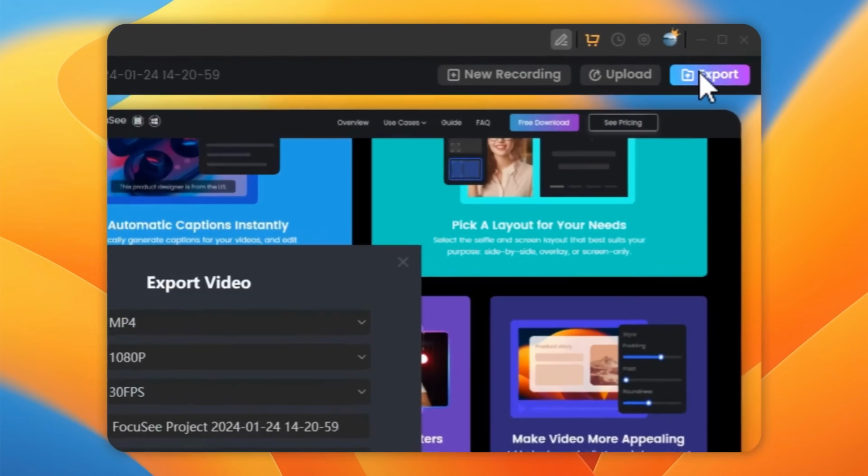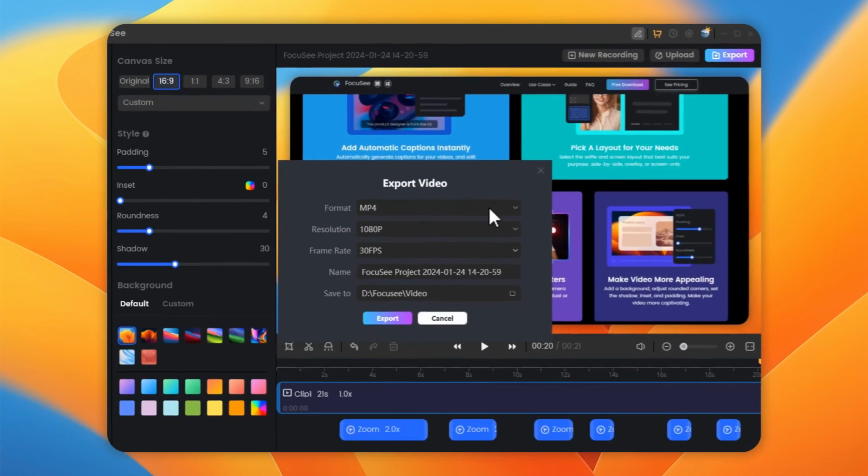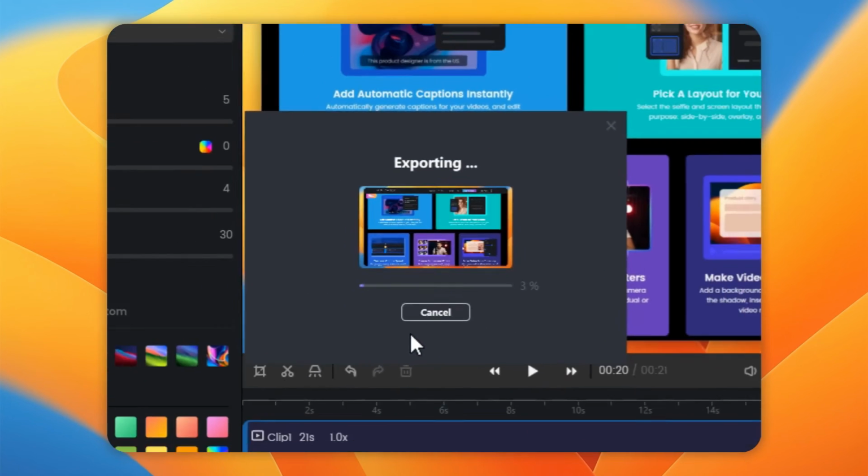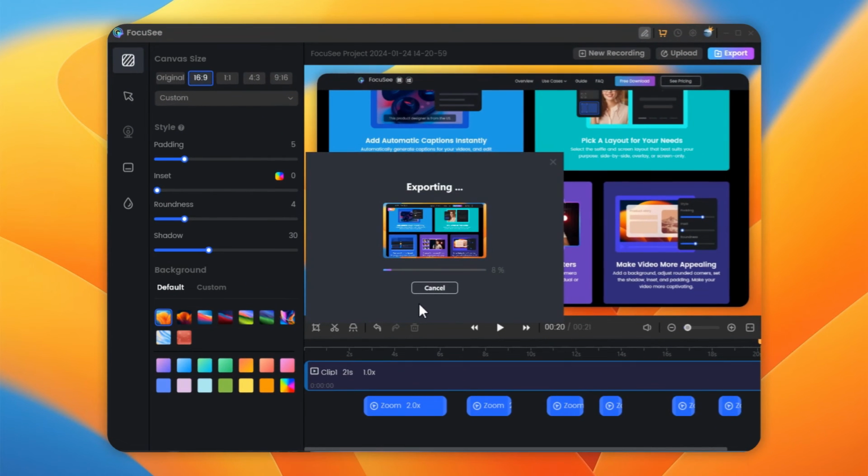Click on the export button in the top right corner. Let's select the desired quality. If needed, renaming is also possible. Everything is set, no issues. Click on Export. Rendering will take a moment. Export successful. Let's take a look at the final product.